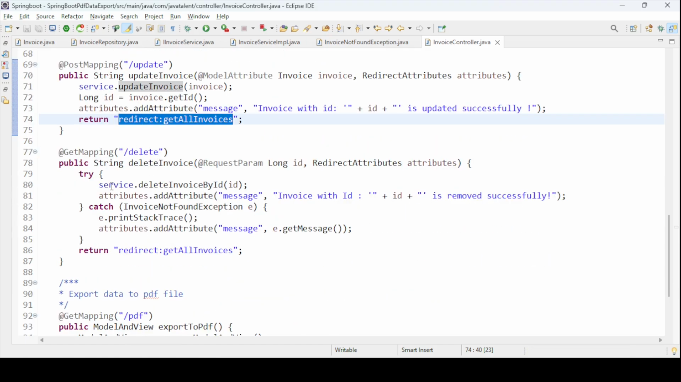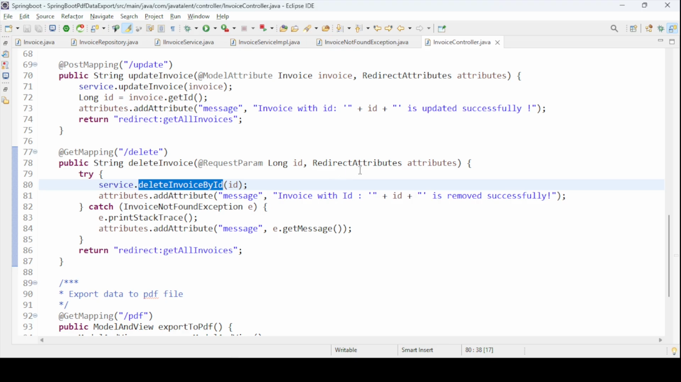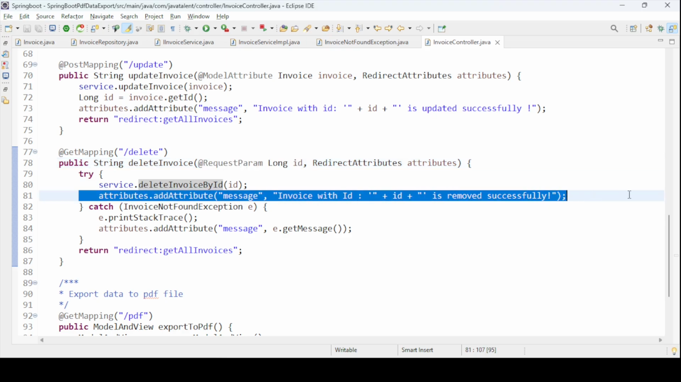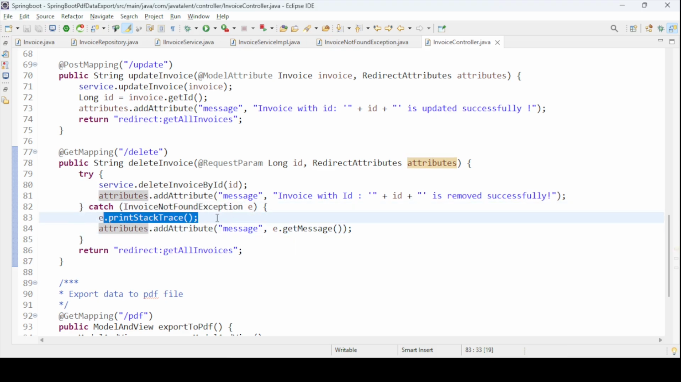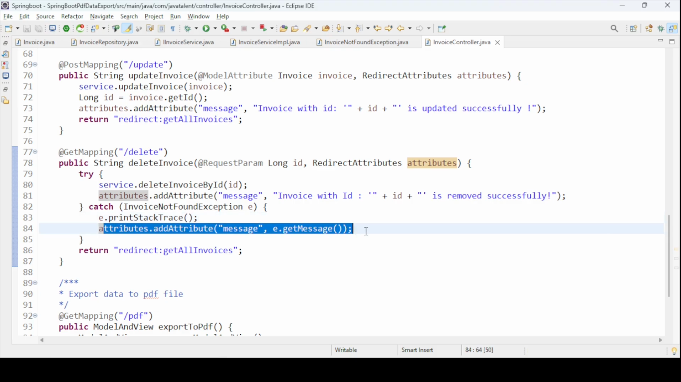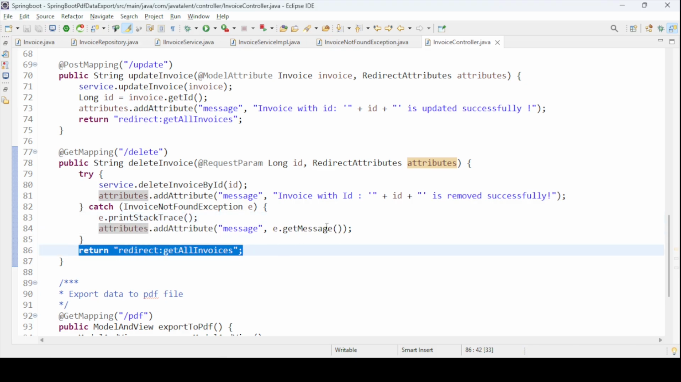And delete, same thing: service delete invoice by id, that particular id whatever the request parameter I have given here, that id I'm going to delete, and one message I'm going to print if it is not found. For example, if I'm going to delete an id which is not there in the database, I must be getting that exception, invoice not found exception. So in that case, I'm going to print that stack trace, and then get that message and redirect to the same page.